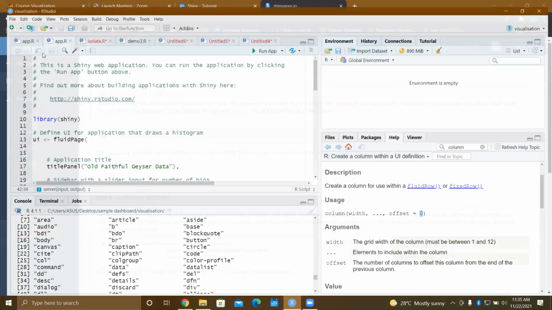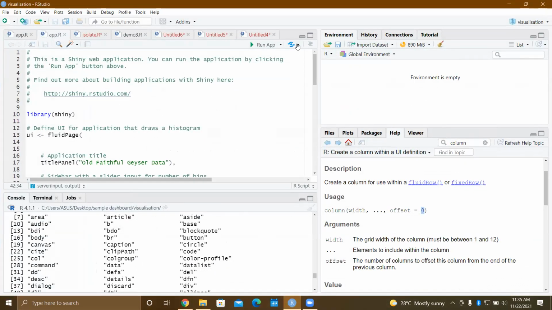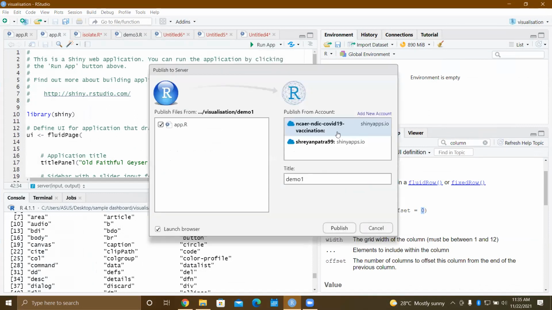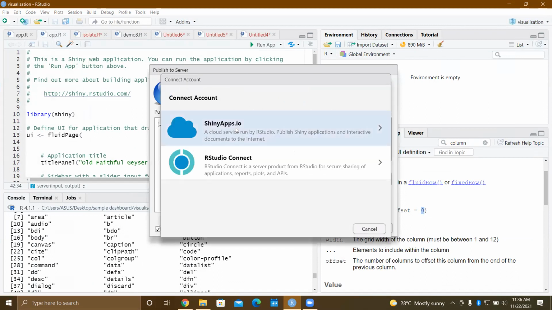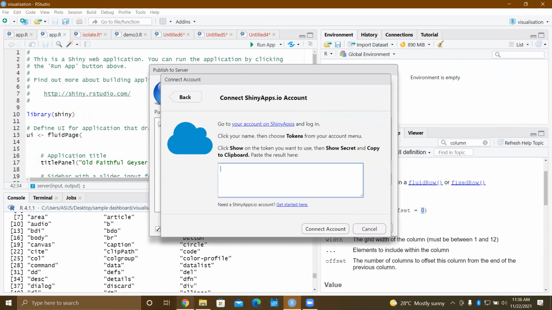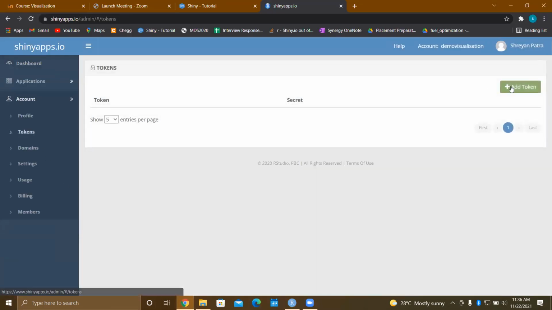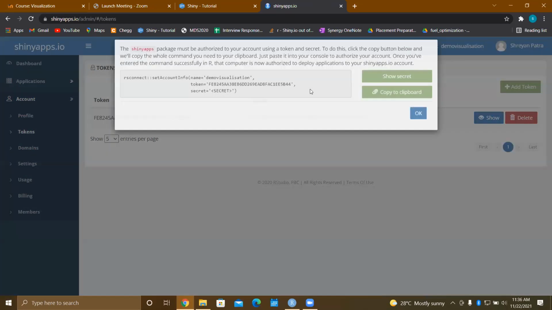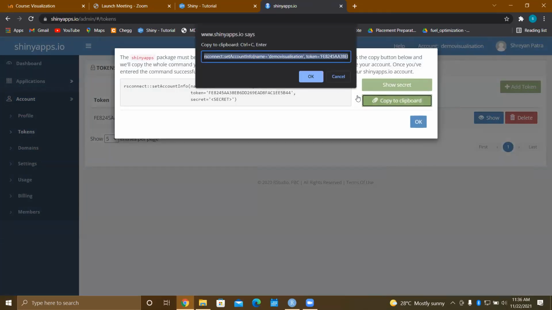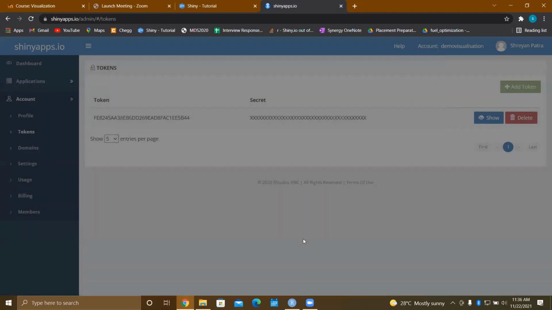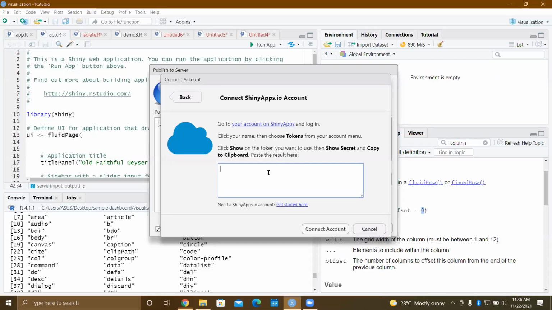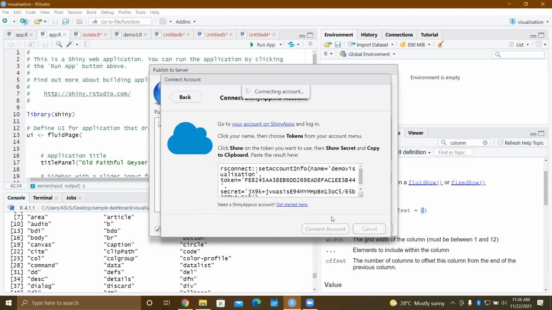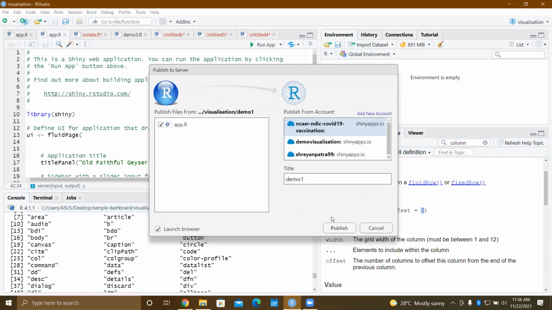So we'll go to this app I want to deploy. I will go to publish application. First I have my default accounts, so I will just need a new account. I'll go here. All right. Now I'll go to tokens. Copy to clipboard. And I'll just paste it here. So this thing you will get here.